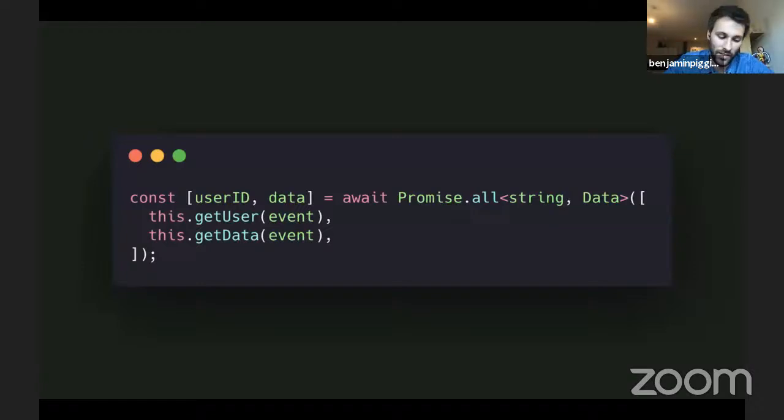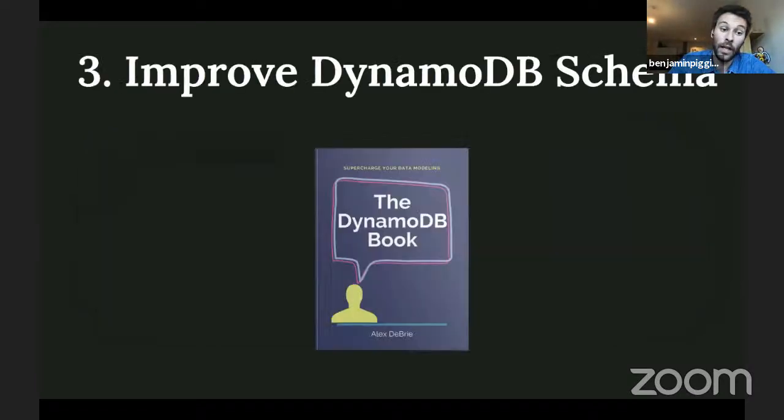In addition to this, using Promise.all, just making sure that if you really do have to kick off requests and they're independent, you can just do it simultaneously, which sped up a lot of stuff as well. Sort of low-hanging fruit. I'm not going to go that deep into DynamoDB, but it was also a lot of what we did. So basically, read the DynamoDB book by Alex DeBrie.